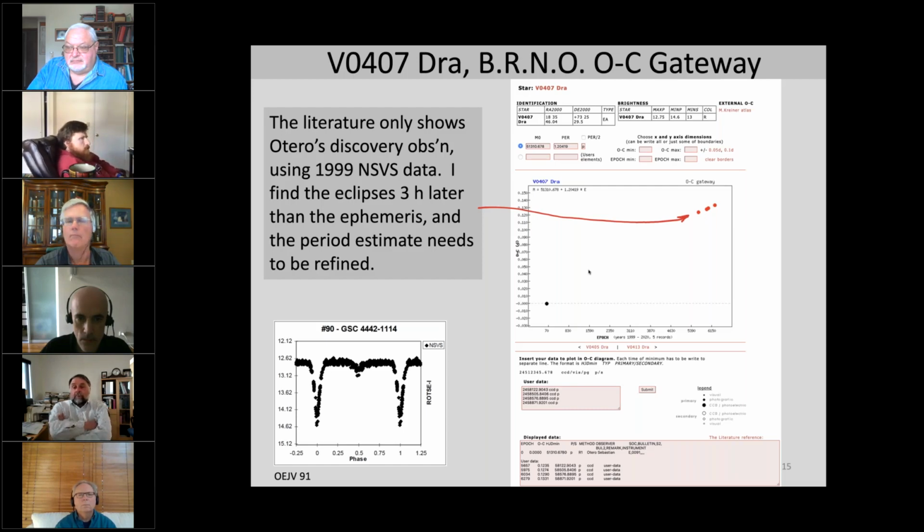I don't know. But my data points show that an eclipse on this star is going to come in about 3 hours later than a prediction using these elements. So I need to factor that into future observations, and I need to publish this and suggest an improved set of elements in VSX and so on.